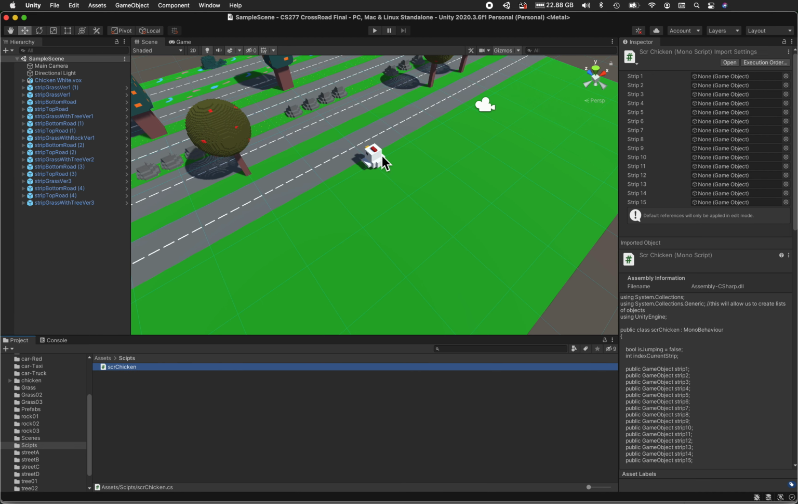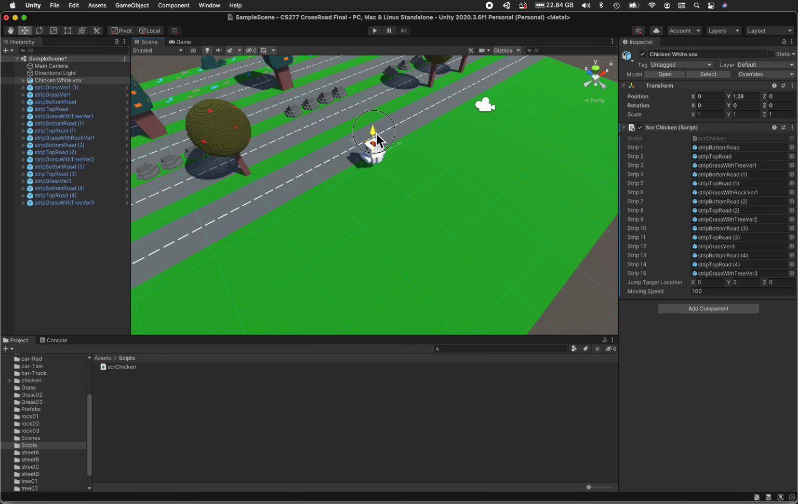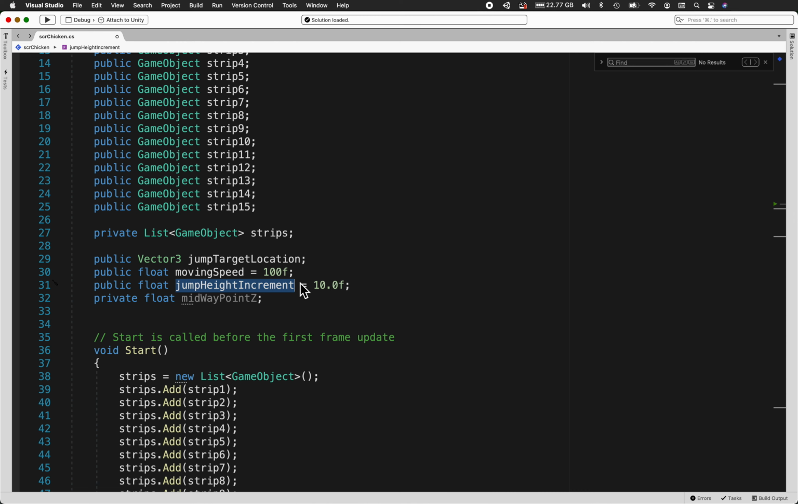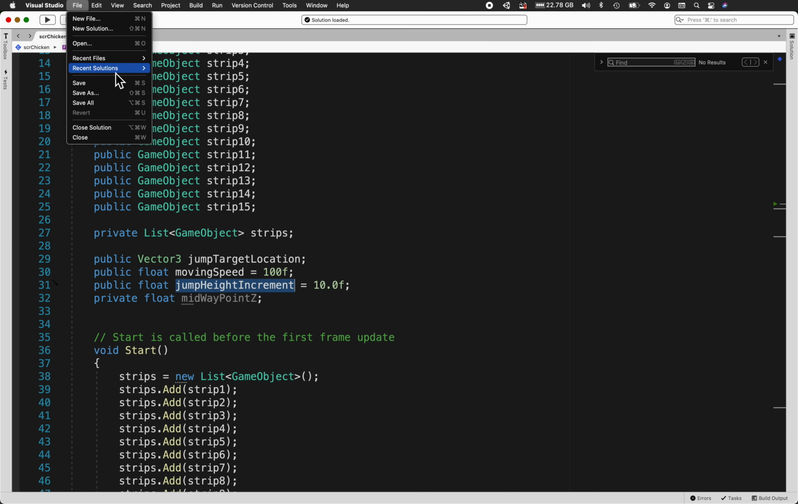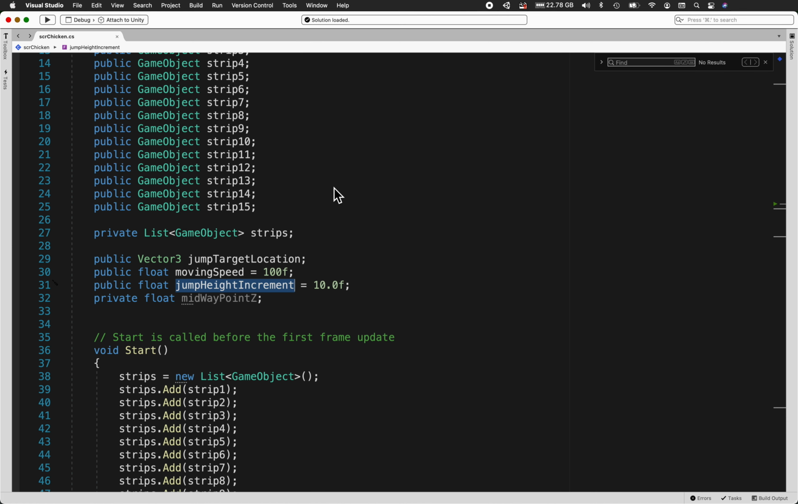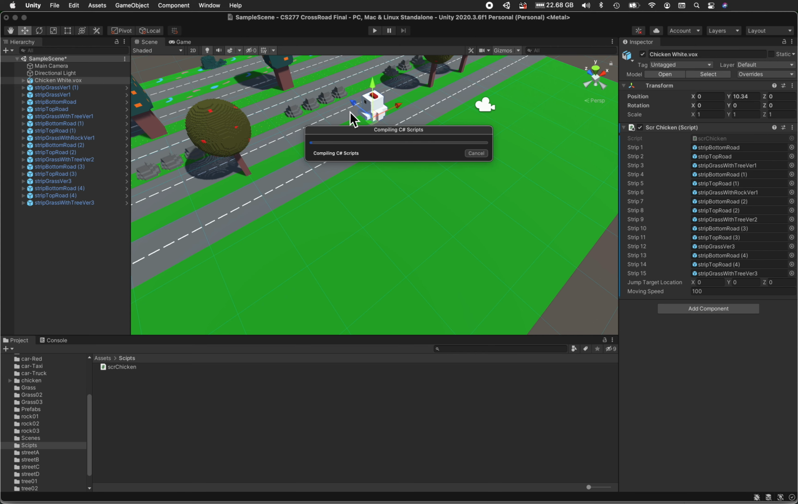For example, if I select the chicken over here, and if I move this up to 10, as you can see over here on the y-axis, that might be too high. But I really don't care what the value is right now. I'm just establishing a value, and since it's public, when I save this and switch back to Unity after the update, we're going to see what that value is. Here it is, the jump height increment.